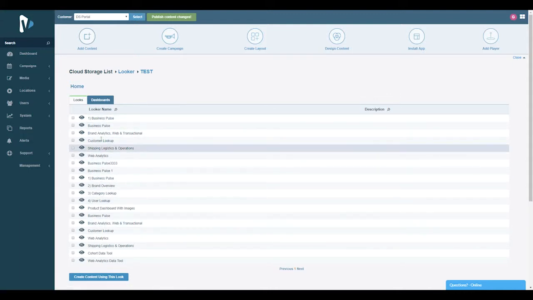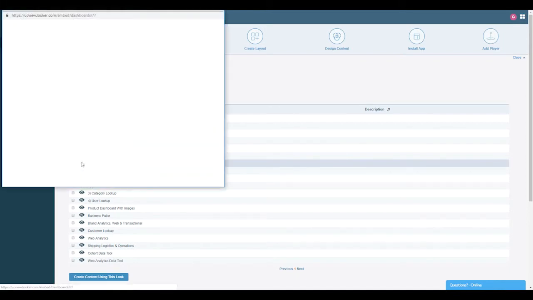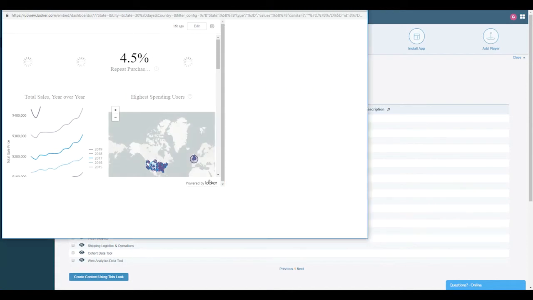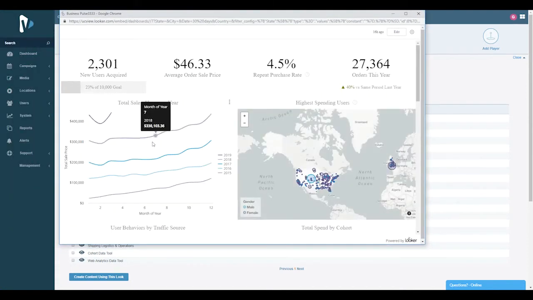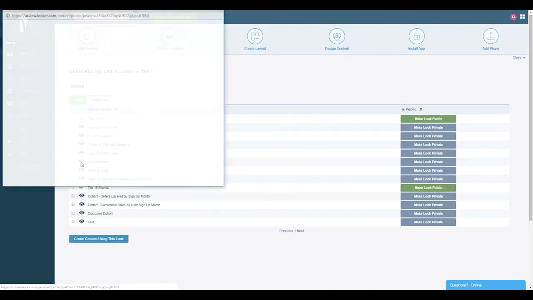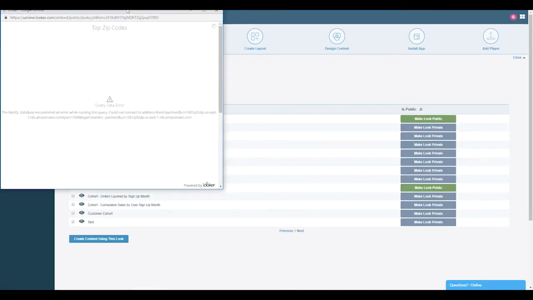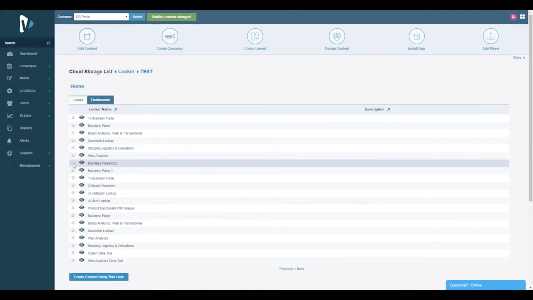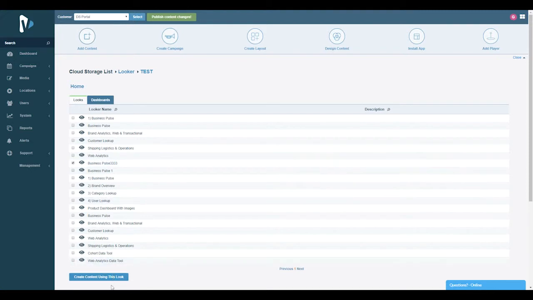So as you see here, you see all your dashboards, and you can preview them before you log in. So I'm clicking one of the dashboards, as you see here. This is one of my dashboards, and I can go through them, or I can actually go into looks. The same thing, we can preview them. Now, to select, let's say, a dashboard, we will select the dashboard in the checkbox here and create content using this look.